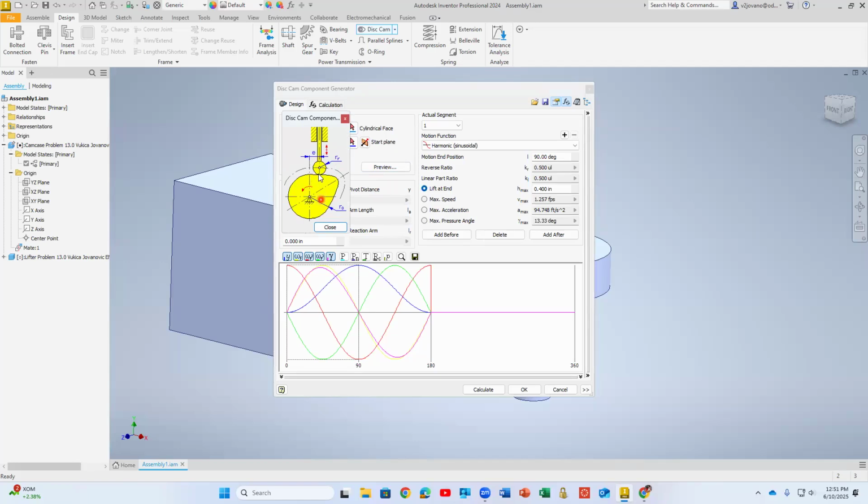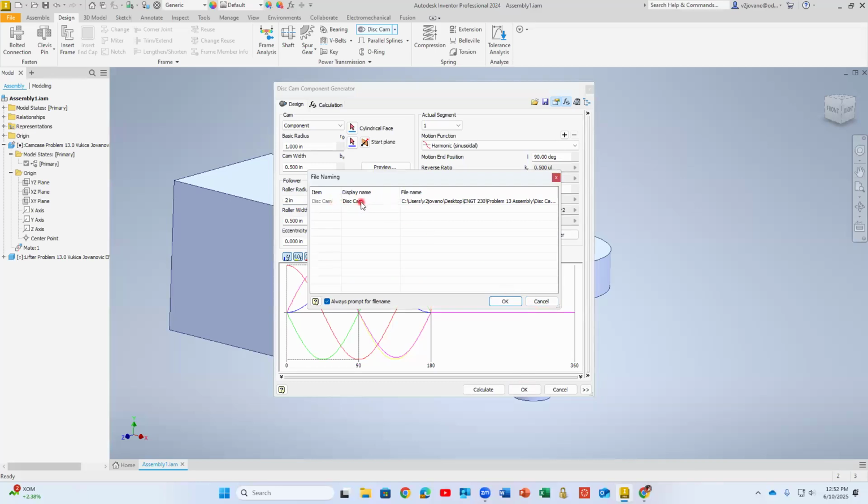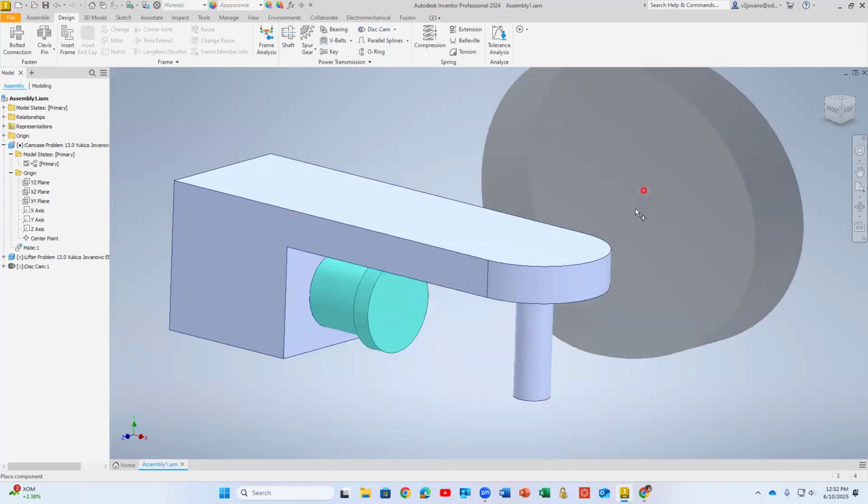You see you have here some information. What do we have there? Like 2 different radiuses. So you see roller radius is 2. You can type IN just if you're not sure which units you have. And here you have some information about it, and then you can say calculate. You see some things there moved, changed, and then we can say okay, and we basically make our own other part, which is called disk cam. It will be saved in the problem 13 assembly. Yes, that's actually what we want.